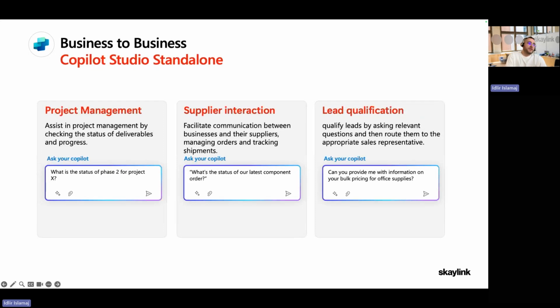Business to business, there's also the possibility to have a business to business bot, meaning that you can have it as a project manager. It will assist you in project management by checking the status of deliveries and progress. So for example, you can ask, what is the status of phase 2 for project X? Or supplier interaction. You can use it for your suppliers, so they can ask, what's the status of the latest component order, for example, and they can track shipments, and have different kinds of communication with the bot to get the information they require, without any problem.